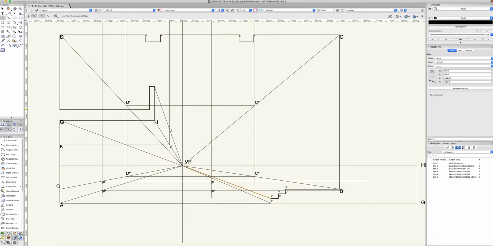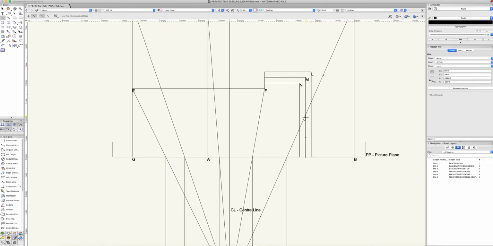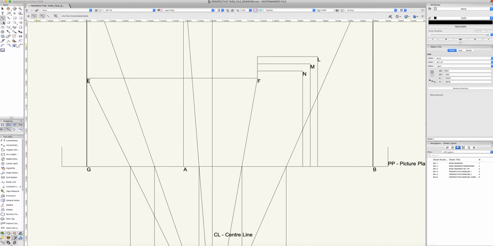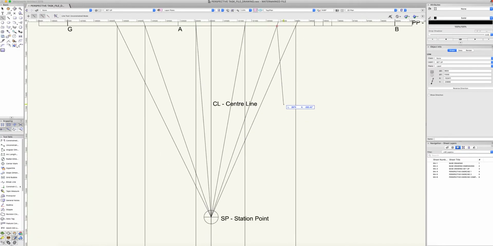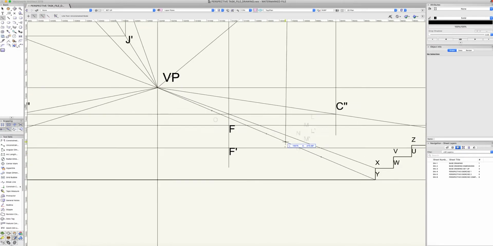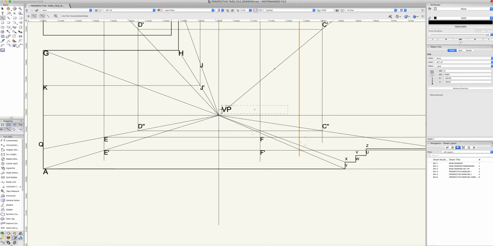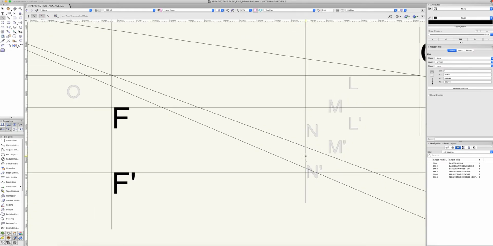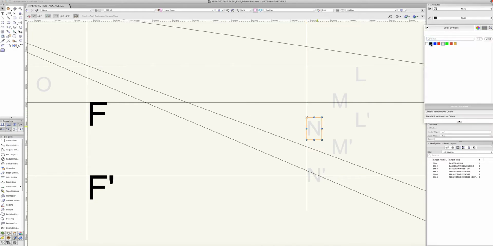And then to understand where it changes direction in plan, we need to have a look at the plan, locate point N, draw a line from point N through to the station point, and then where it crosses the picture plane, again, bring this line down vertically, and then where it crosses the two lines that are running back to the vanishing point, we know that that is the junction where the step changes direction. So that point is here and here, and we will label that point N, bring this forward, and N1.